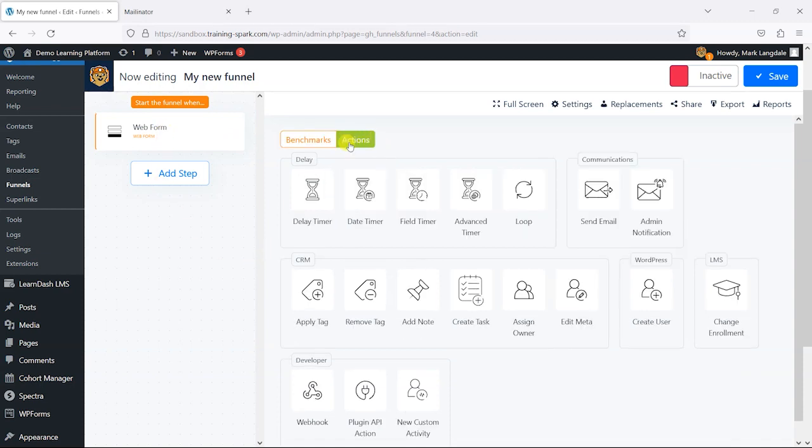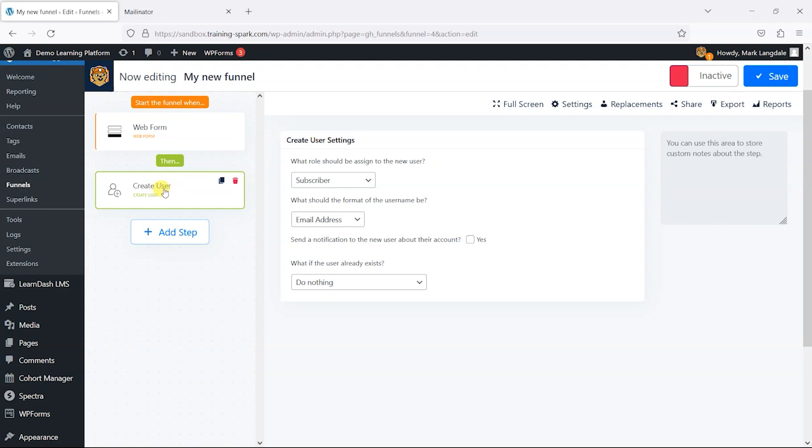What we want to do now is head to the actions here, and we firstly want to create a user based on the details that they enter there. So I'm going to choose create user, and from here we can choose their role, what the format of their username should be. So I'm just going to keep that as email address, and whether or not we should send a notification to the new user. I'll just take that as yes.